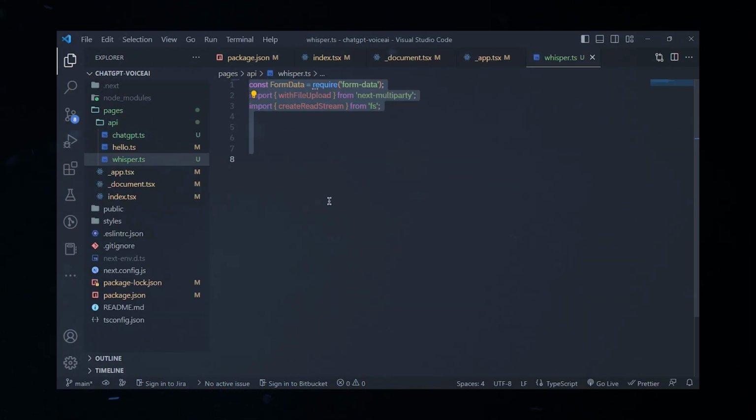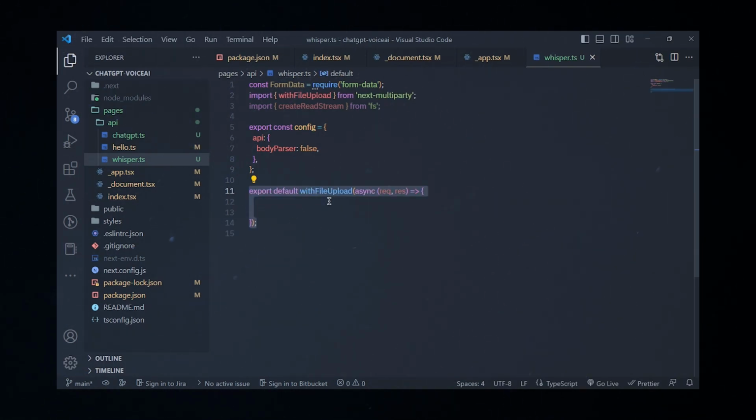Next, we'll create a new file called whisper.ts and let's import the required modules such as form-data to create form data, next-multiparty to handle file uploads, and fs to read a file stream. The Next.js configuration object is exported, which disables the default body parsing as the next-multiparty package already handles the request body. Additionally, a function is exported that uses a withFileUpload higher order function to handle file uploads, which takes req and res objects as parameters and is an asynchronous function.